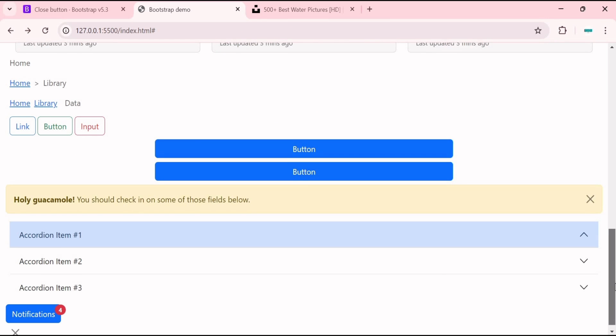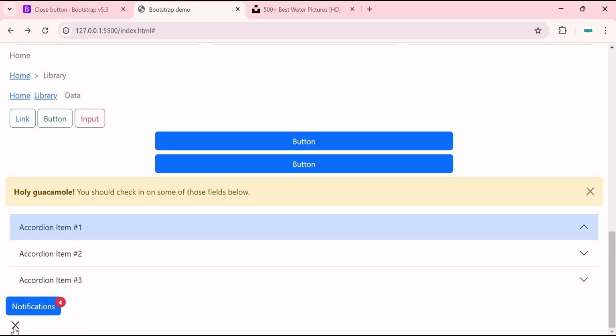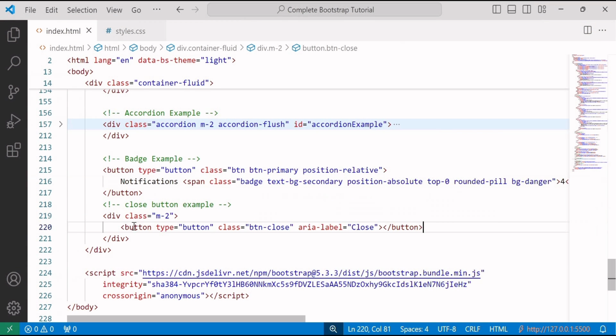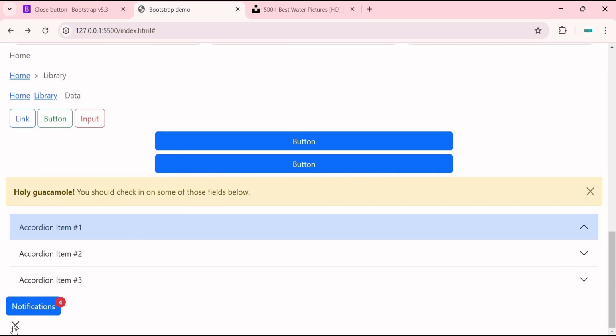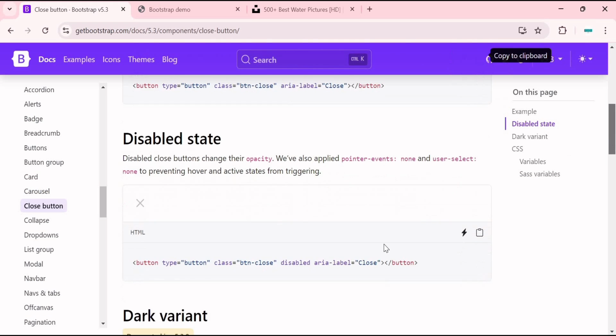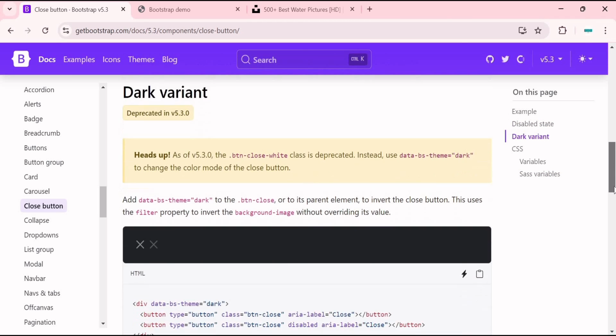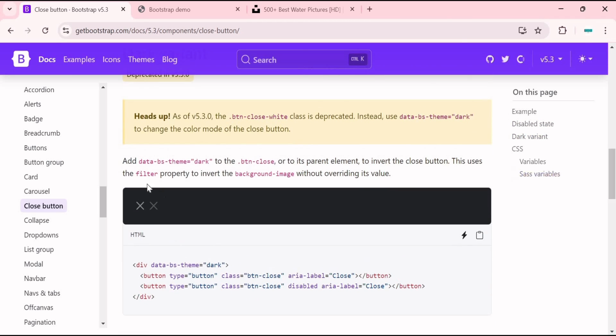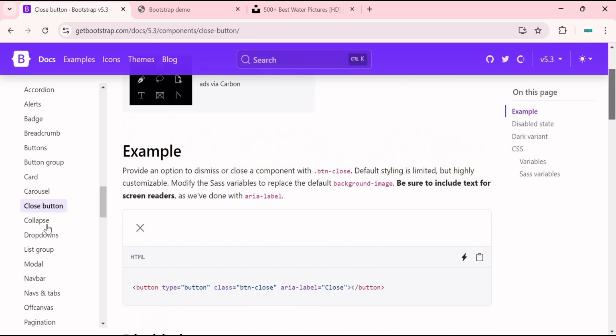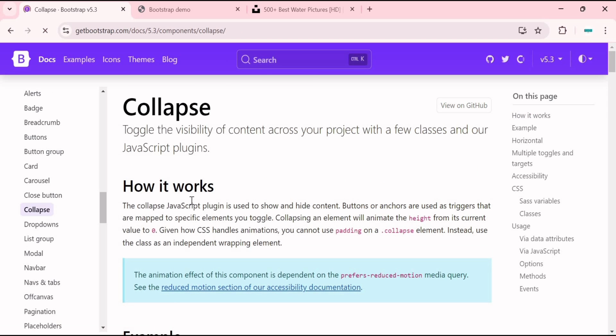Here we will see this close button. What we did was just add one button with class btn-close and type button. And here you can see the close button. We can add the disabled class to this close button and disable this button. Next is dark variant. If you want the background dark, then we can apply the color mode like data-bs-theme equals dark.